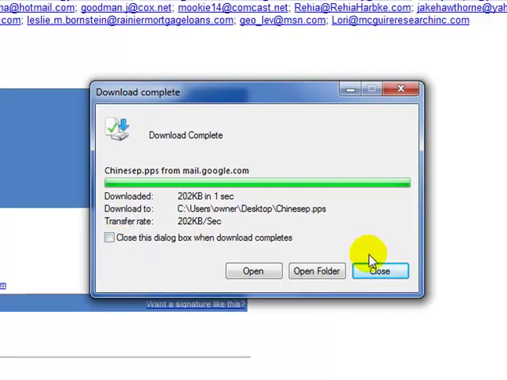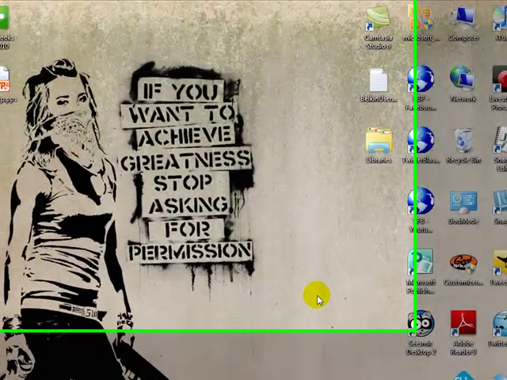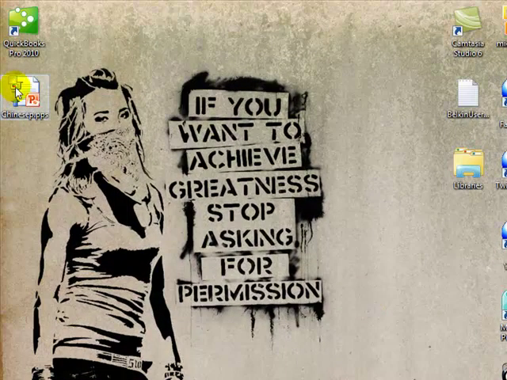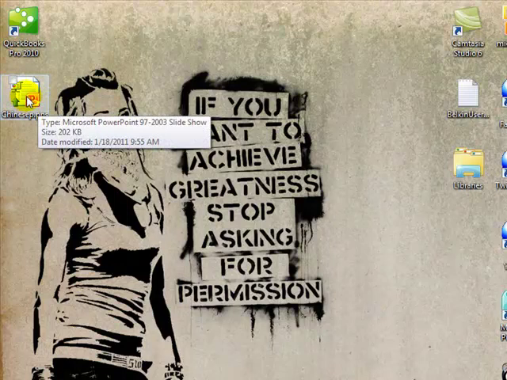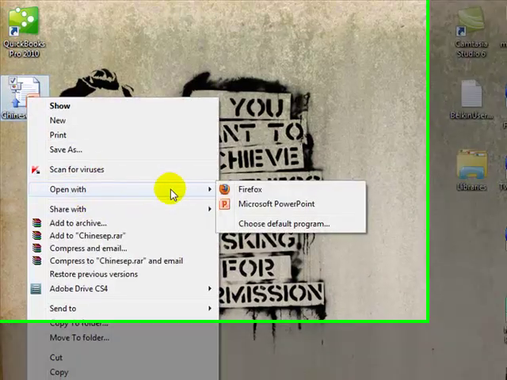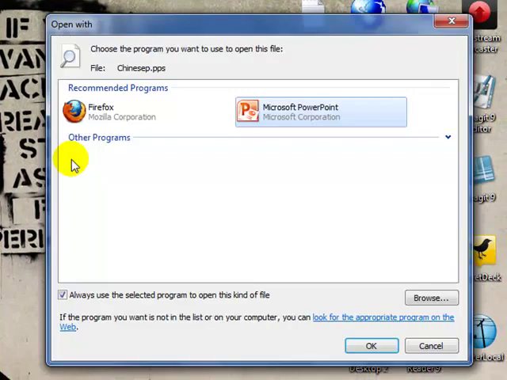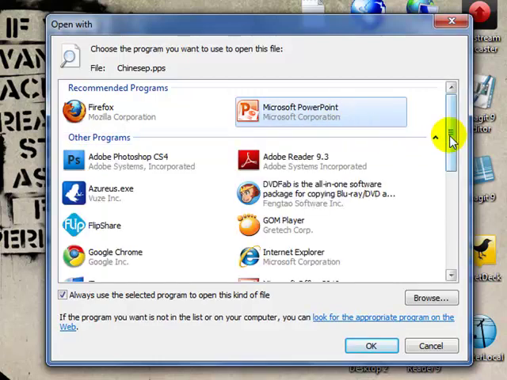Or, if it does close, all you have to do is go to your desktop and you'll find the Chinese PPS that you just downloaded. So what I'm going to have you do is right click on that, go to Open With, and then go over here to Choose Default Program. So if it doesn't know what program to open with, it may recommend a couple that you might try. You can also look under Other Programs if there's something else that you like to use.